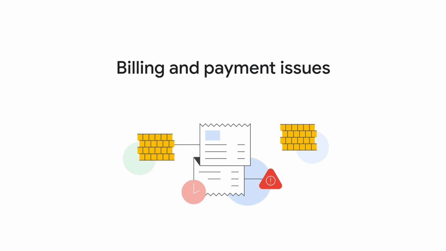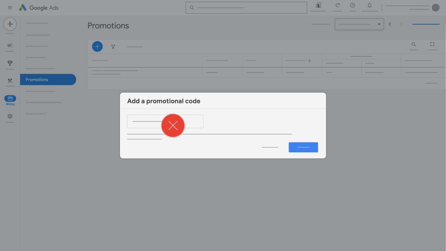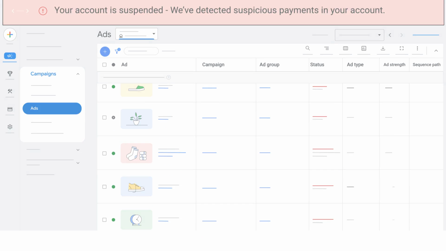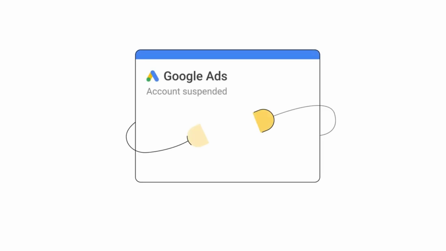If your account is suspended due to billing and payment issues, some of the reasons could include promotional code abuse, requesting a chargeback, suspicious payment activity, or an unpaid balance. Google Ads requires you to be 18 plus to have an eligible account. Your account may be suspended if you don't meet the age requirements.